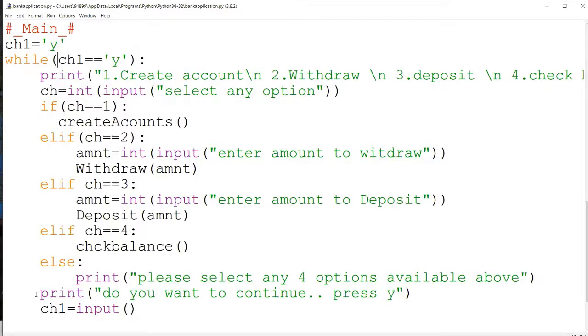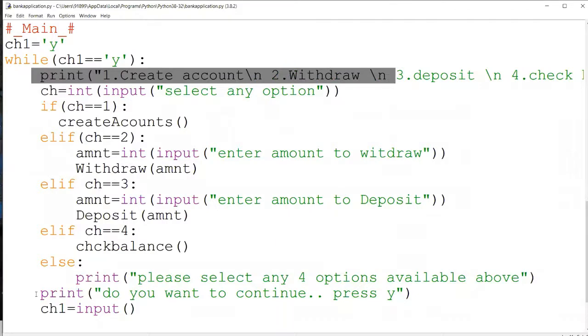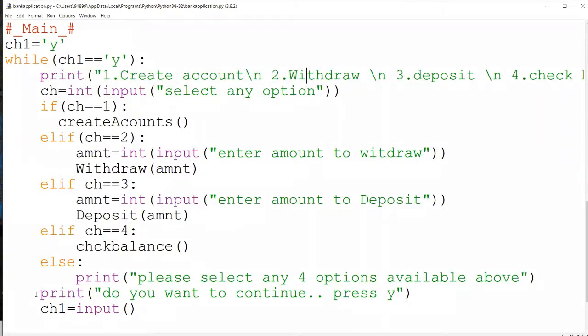Again, it goes back and sees ch1. It is still Y, so the user wants to continue. Then the print statement gets executed. This print statement is just a menu showing the operations we allow the user to do: first create account, withdraw, deposit, and so on. Then it depends on the choice he selected.